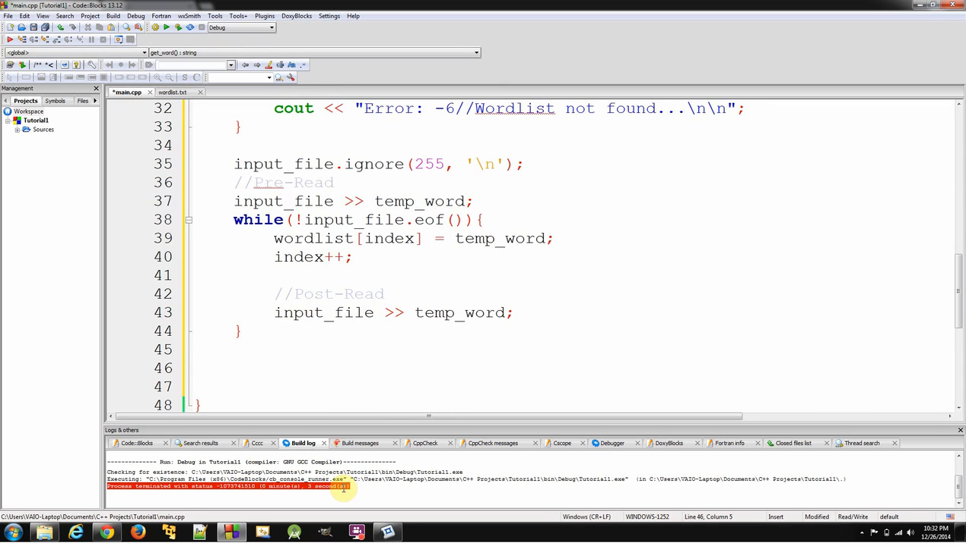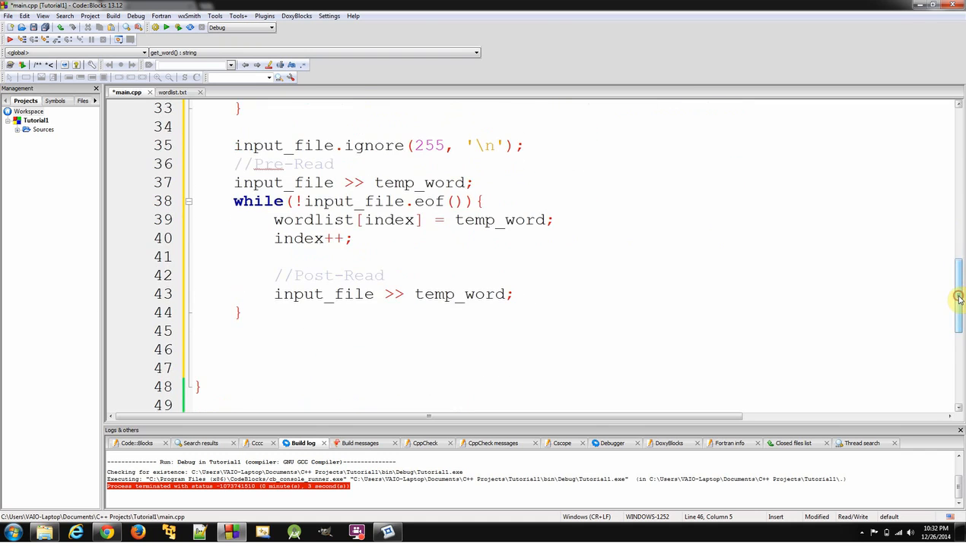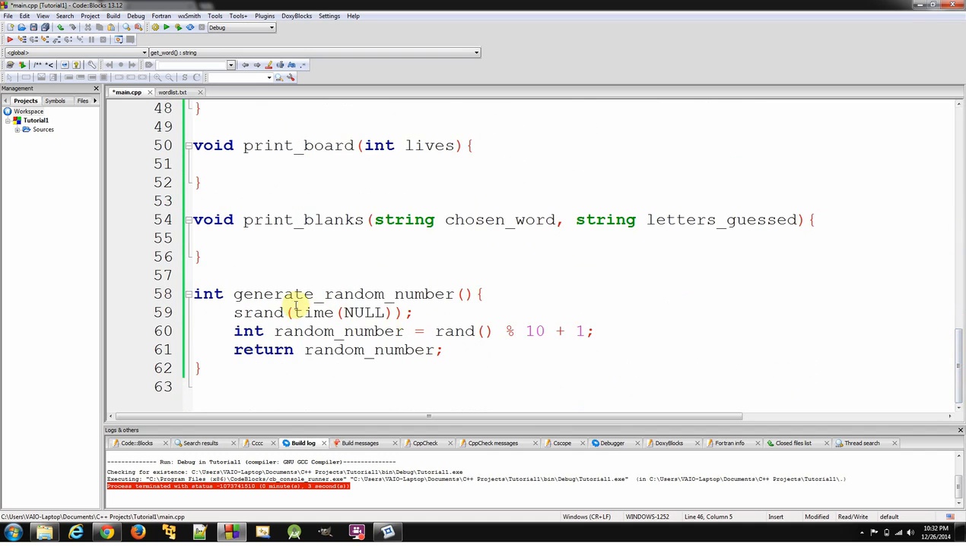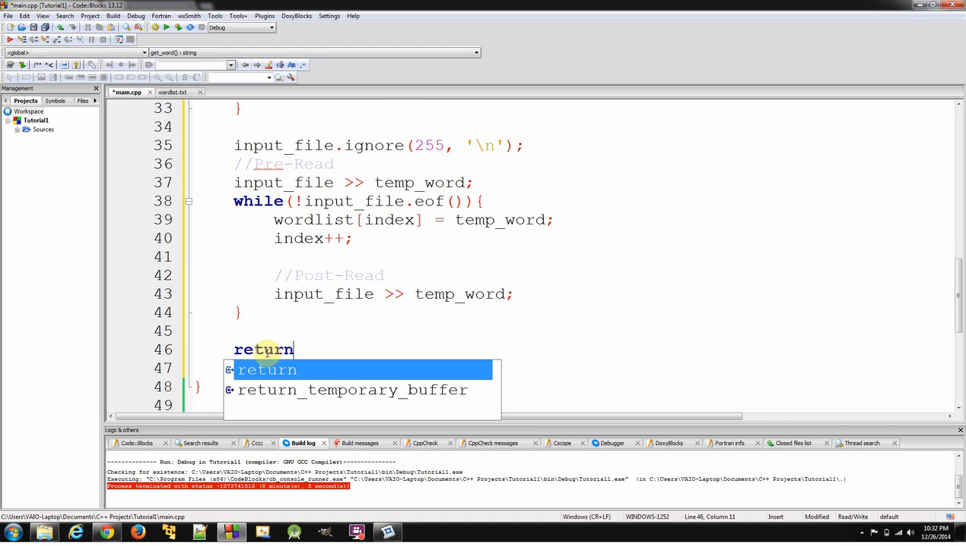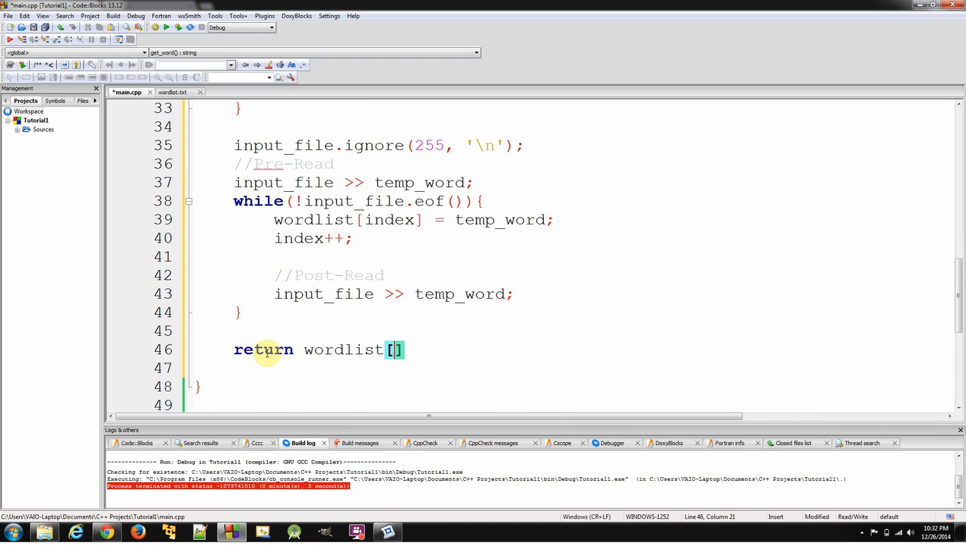So since we need to return a string value, but it needs to be a random string from our word list, we're going to use our generate random number function to return a random index of this array and return a random word. And to do that, all we do is say return word list, and then for our index, since it needs to be random, we'll say generate random number. That's our function, generate random number, semicolon.